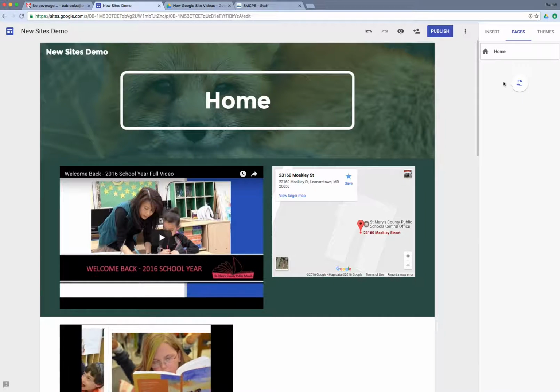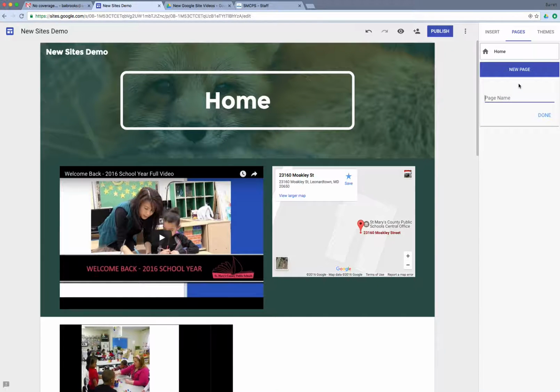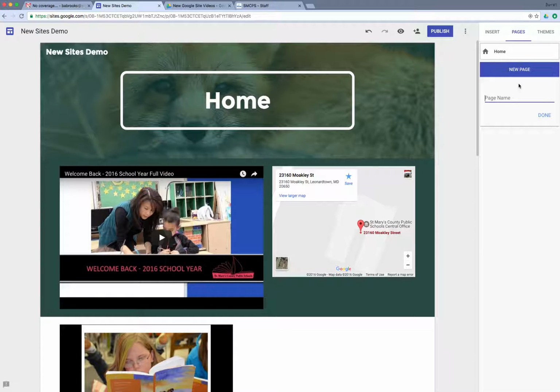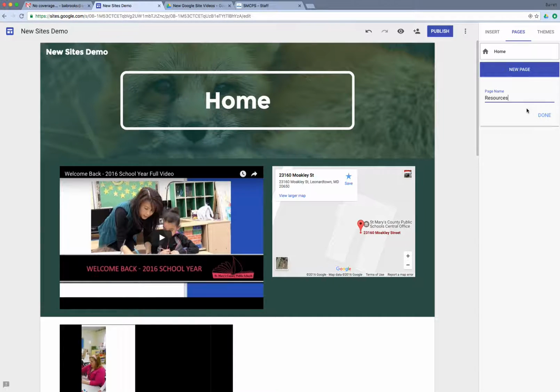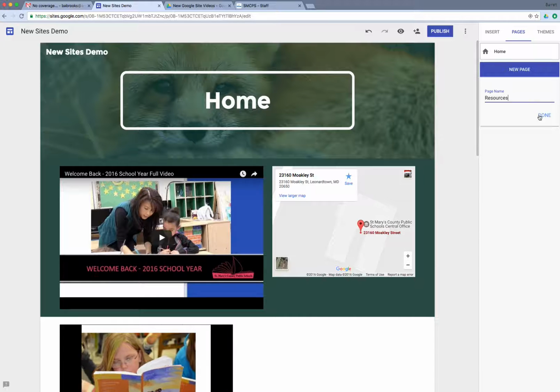So to create a new page, we're going to look for this piece of paper with a plus sign and we're going to click it. Alright, it asks us what we want this page to be called, so I'm going to call this Resources or whatever the page name needs to be. And you can of course change the page name at any time if you so choose. I'm going to hit Done.